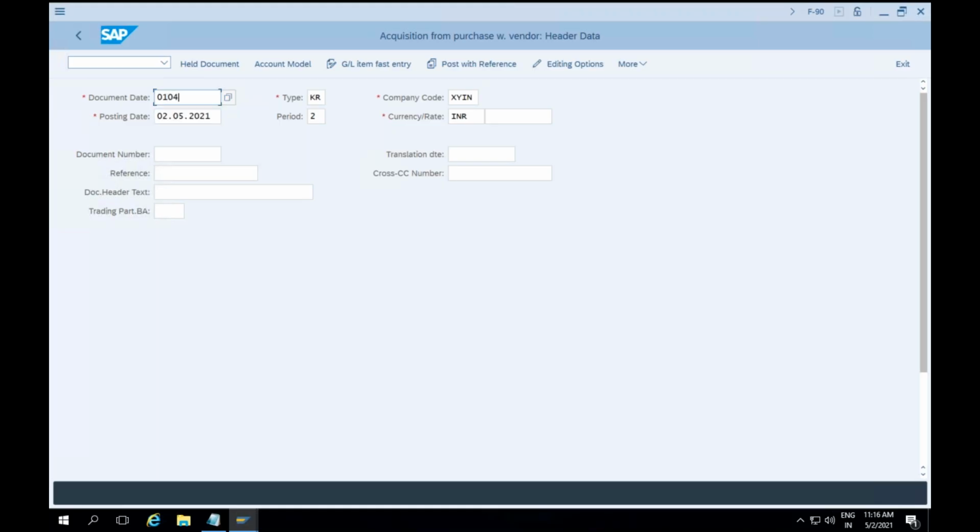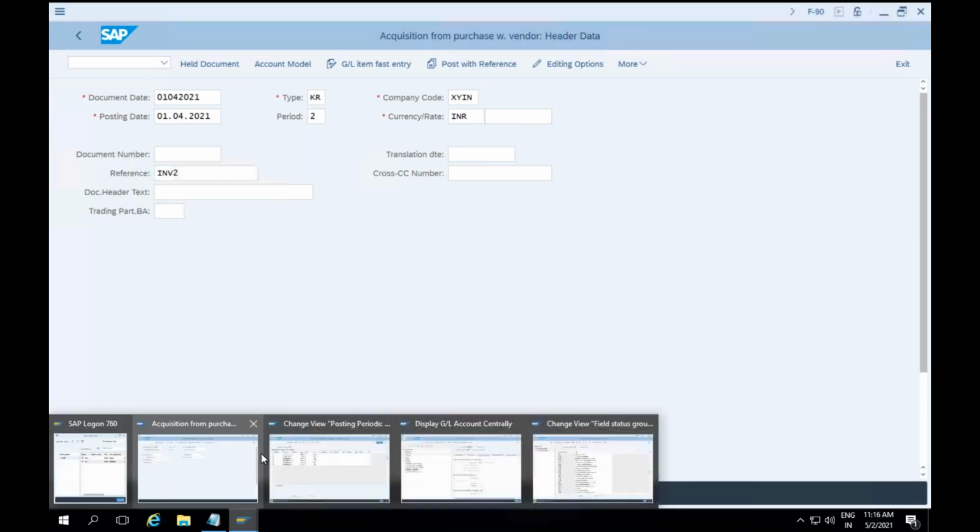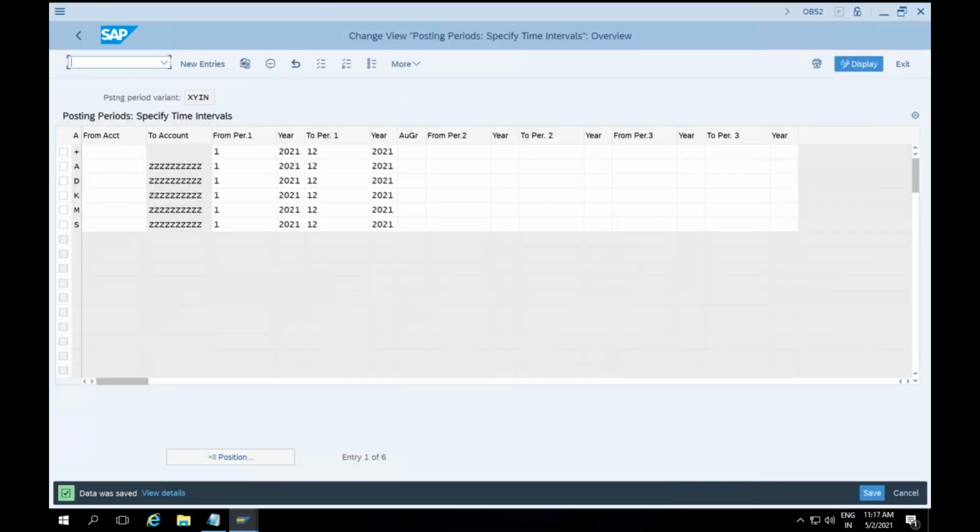I'll say 1st of April 2020. Vikram, I have one question here. Yes, tell me. In the Asset Explorer, why is the ordinary depreciation 1,100? Let me go to the Asset Explorer. It always shows the remaining one.